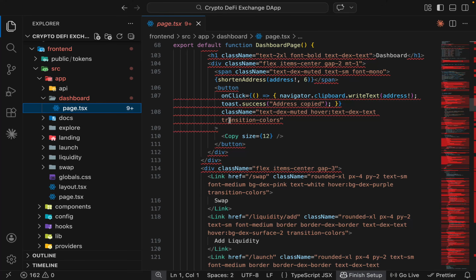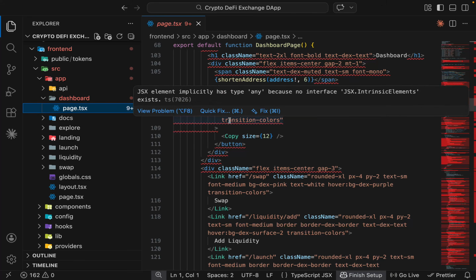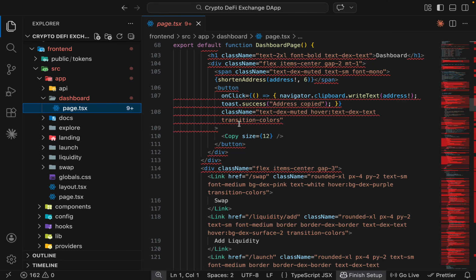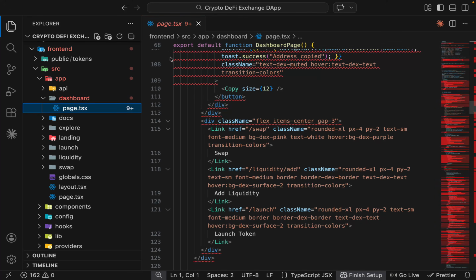You can see I'm getting this red warning. It's not an error. I'm using a different configuration in my prettier, that's why I'm getting this warning. So just skip it as it is. So this is what we have in the dashboard.